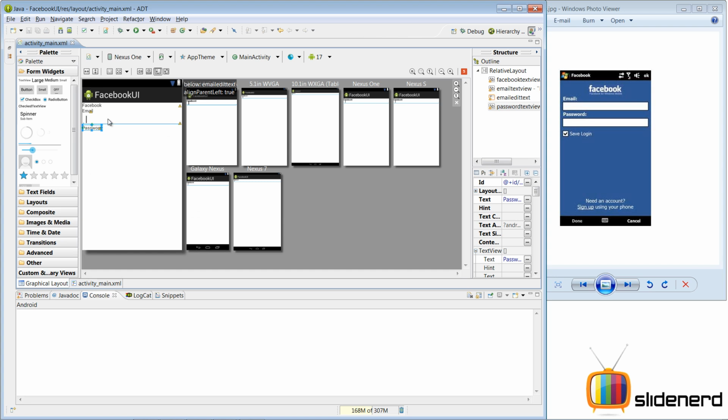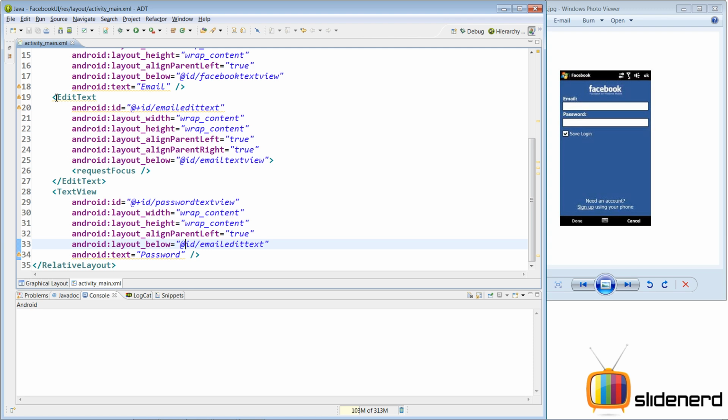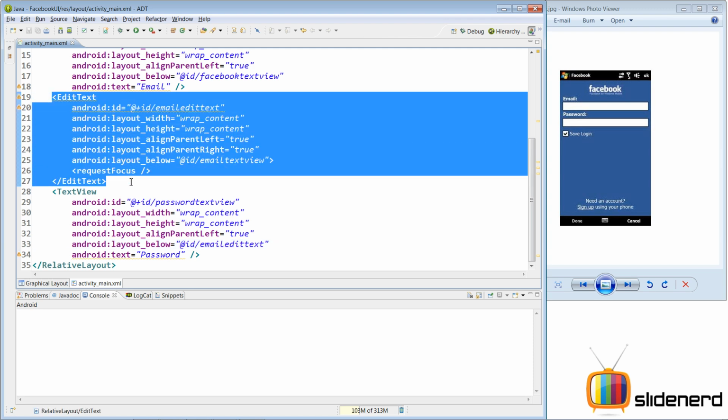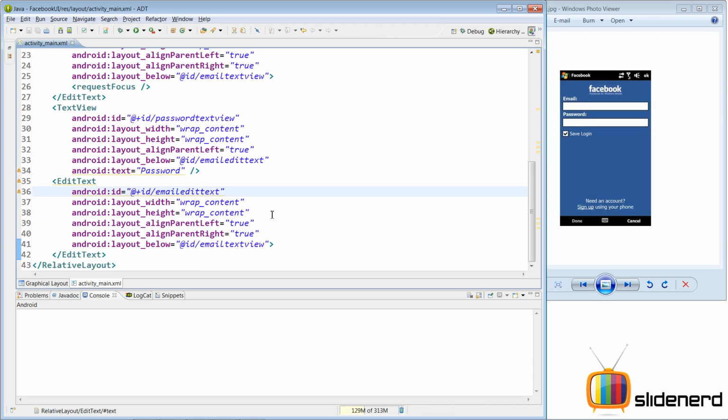Now let's drag another edit text just the way we did. In fact, we can just copy paste that and replace it, right? So let's go and do that. Have the edit text over here. We simply copy paste it, put it right below. Call the edit text as password edit text.